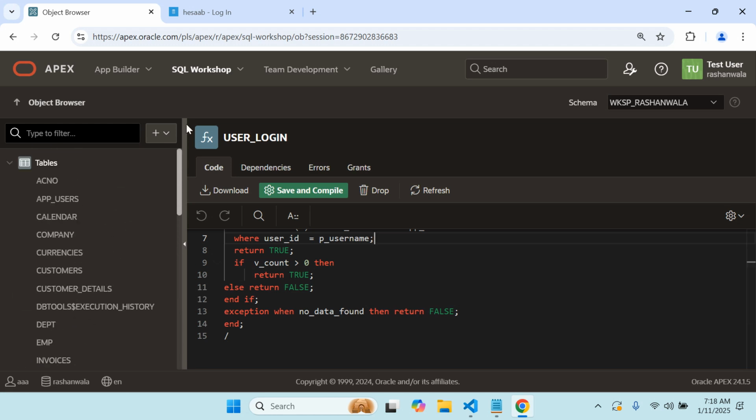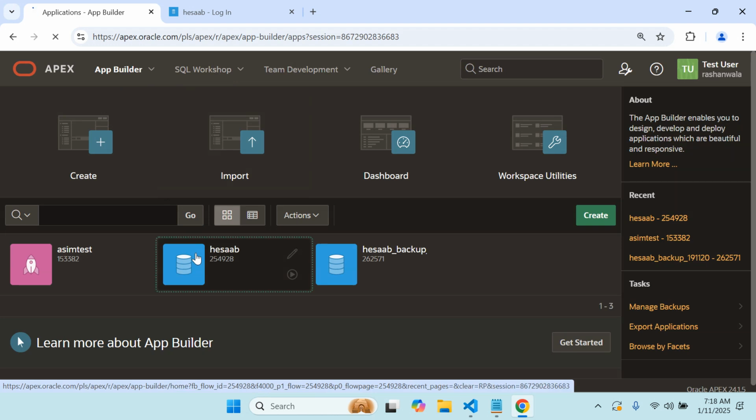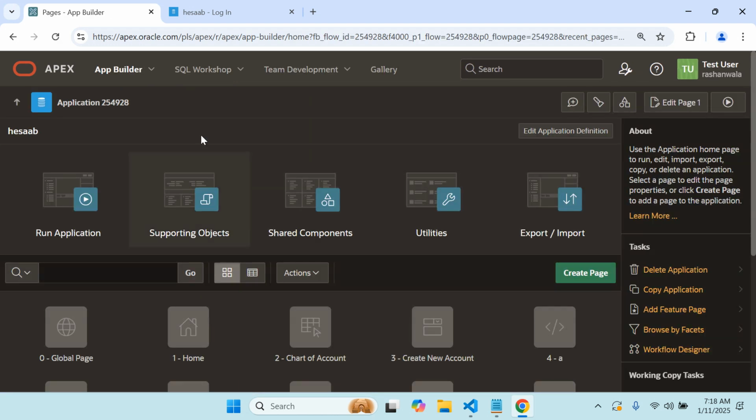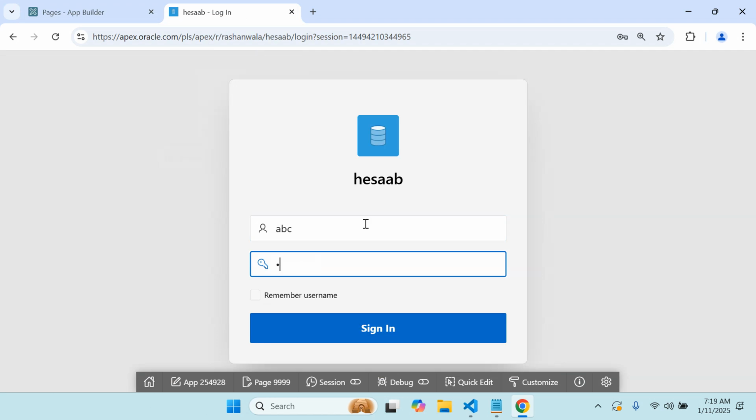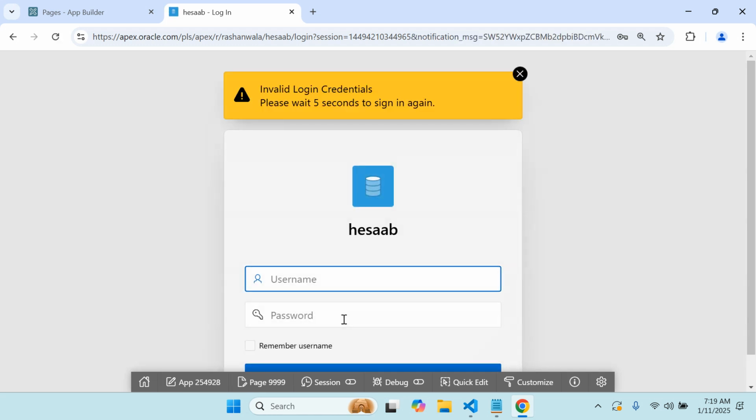And where we can put this function, we go to our Application Builder, or application. Right now I show you the ABC username and password. I am trying to log in from here, ABC, password ABC. What will it do? Invalid password.